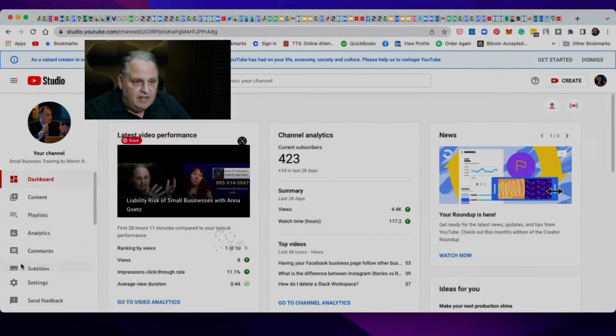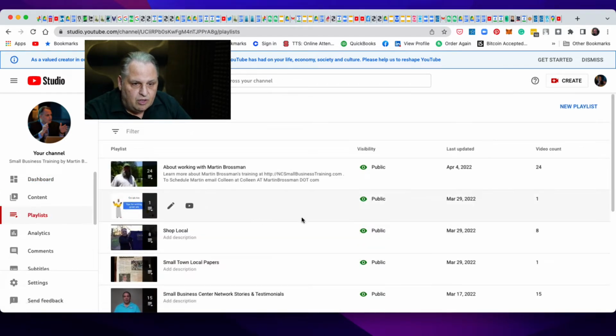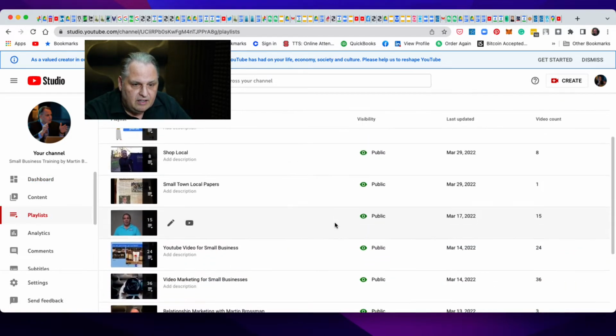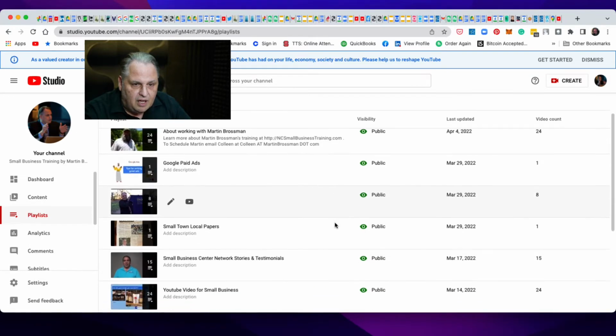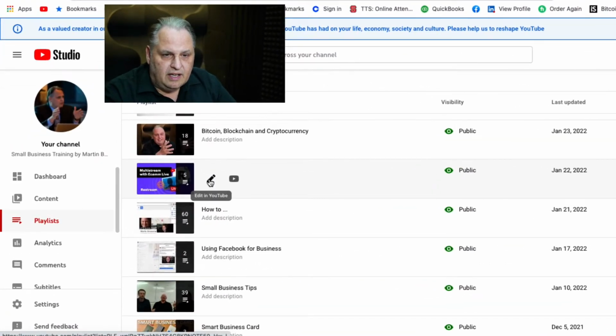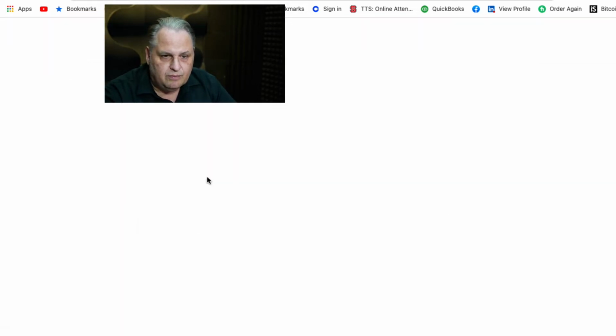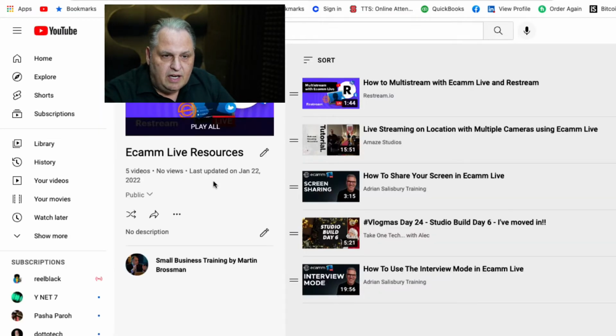YouTube Studio, and then in YouTube Studio, we'll click playlist on the left. See playlist right here on the left, and then we'll go down and look for Ecamm Live. There we are, Ecamm Live on page 2, and I click the little pencil here, Ecamm Live. See how it says over here, public? You see that public? Click the pencil, and then when I'm in here, look.